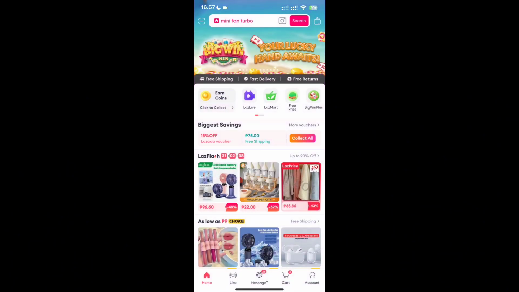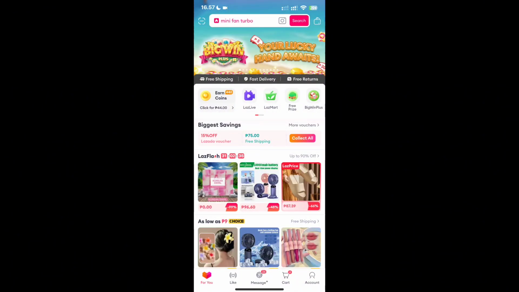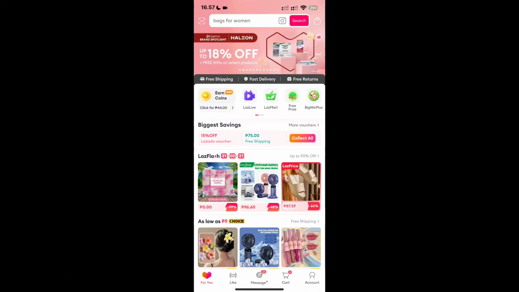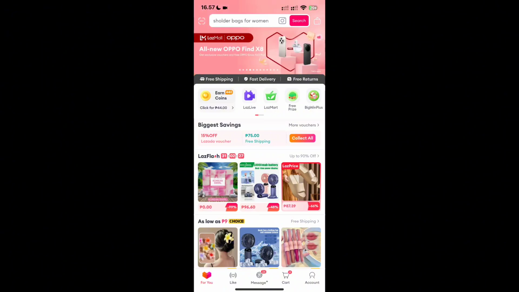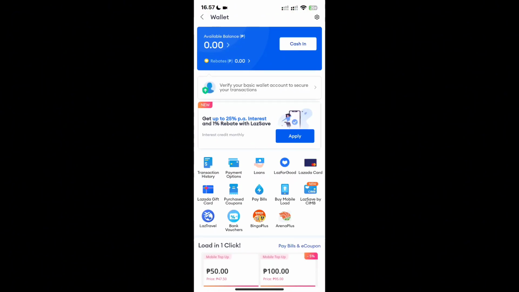In this video, I'll be showing you how you can delete a payment method in Lazada. You can see I'm already inside the home interface and you will notice the wallet icon on the top right corner of the screen, which is this. Now I want you to click that icon since it will redirect us to our wallet or to our Lazada's wallet.